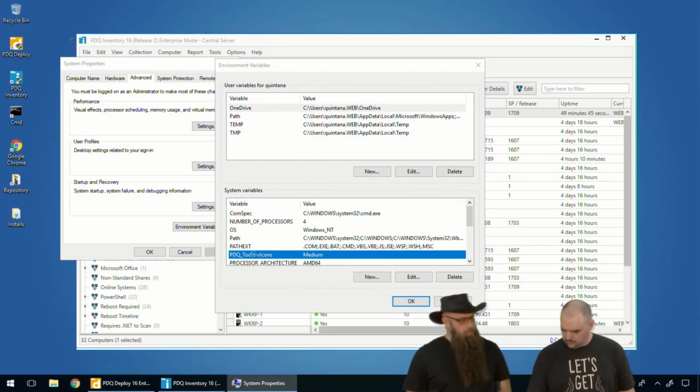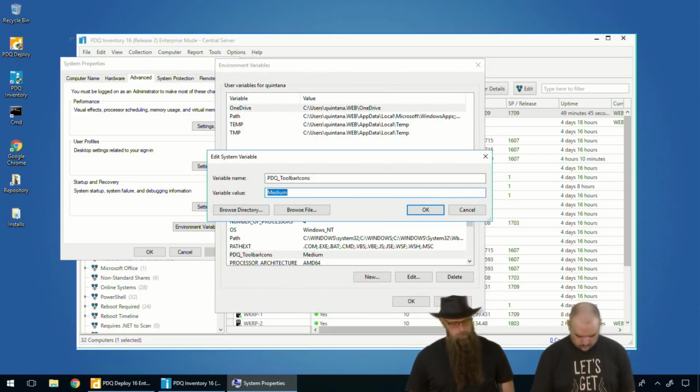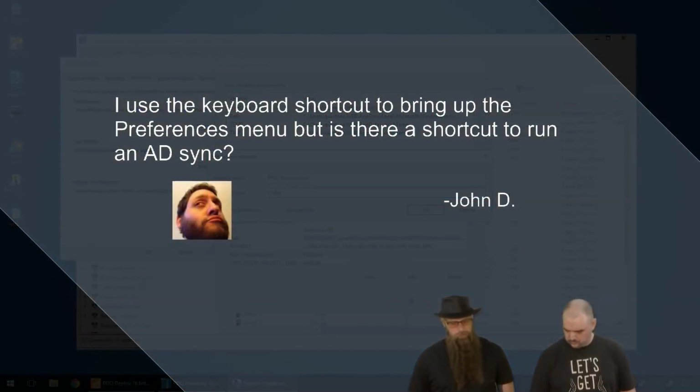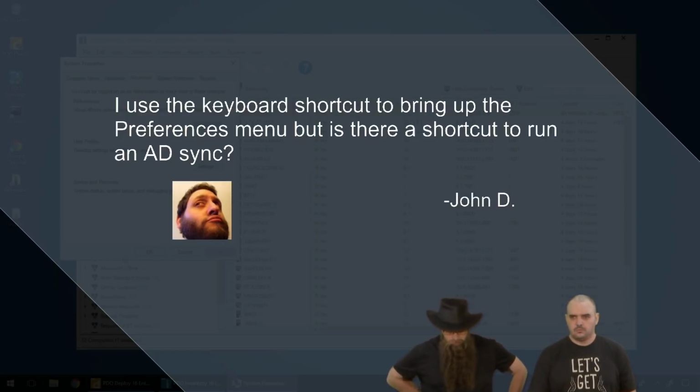Do we have any questions we want to throw down? Dear Shane and Jordan, I use the keyboard shortcut to bring up the preferences menu, but is there a shortcut to run an AD sync? Sincerely, John.